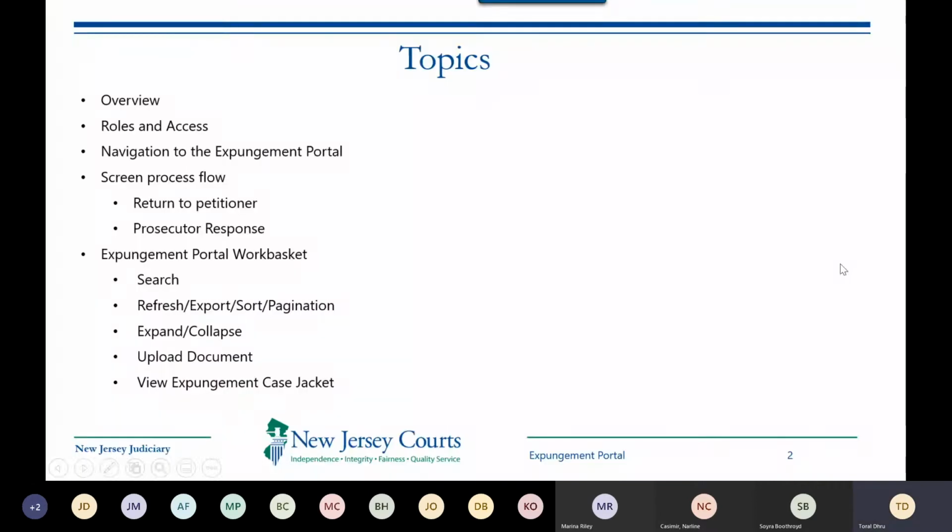So the topics we'll be covering today is an overview of the application, roles and access. We'll be going through the navigation to the expungement portal. Also, once you're in the system, the different screen process flow that you will have. So as you go into the application, you can return the petition to the petitioner, or you can also provide a response. Other features of the expungement portal are the work basket that we have.